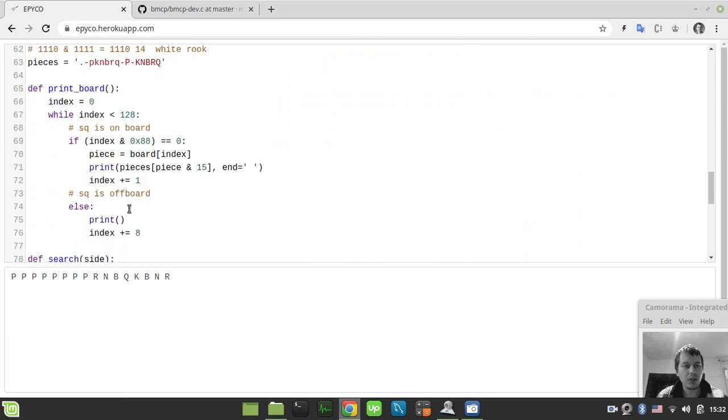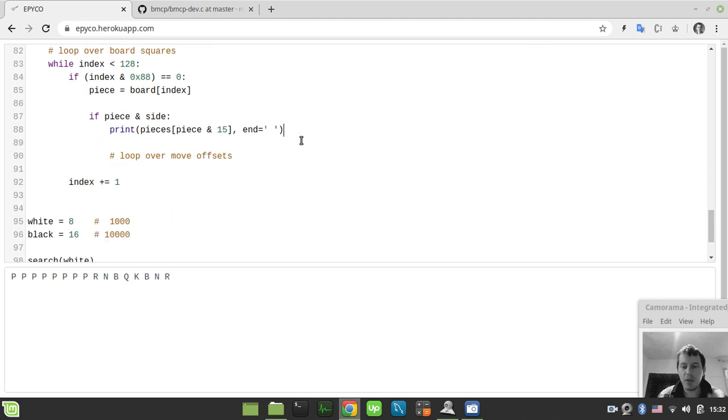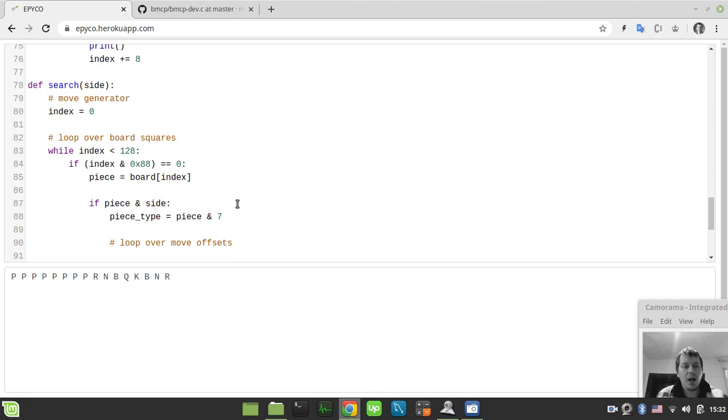Now we need to do a couple more things. The first thing to consider is that we need to define the piece type. So I create a piece type variable, and this would be equal to piece bitwise ANDed with 7. Why 7? Because we don't need to bitwise AND with the 4 bits, just bitwise AND with the 3 bits is enough to obtain the piece type regardless of color. So that's why we bitwise AND piece with 7 to obtain the type. And the piece type would serve us as the reference to the particular move offsets.